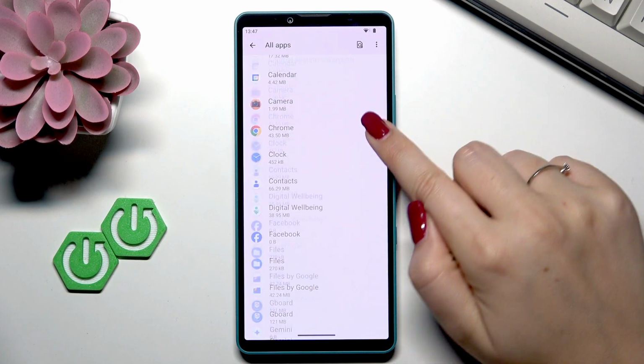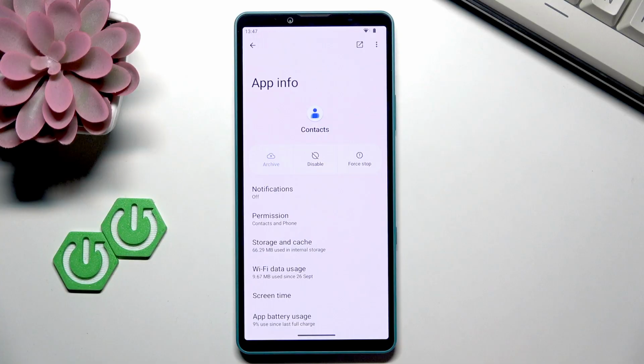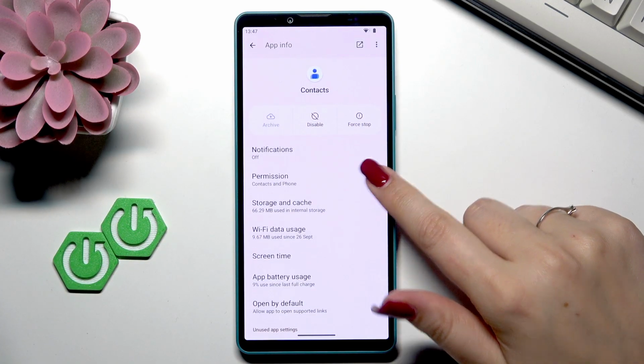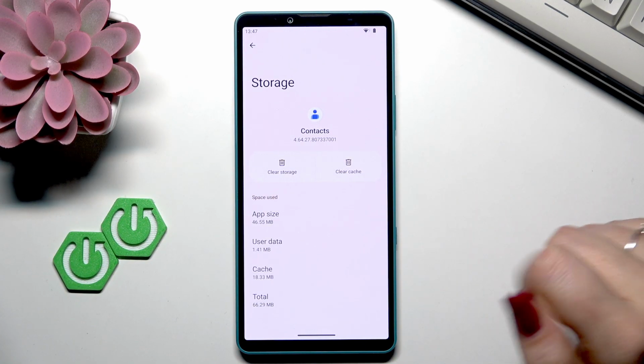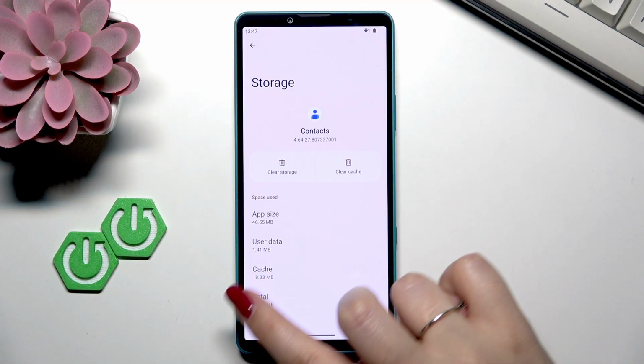So for example, let me go to the contacts. After tapping on it, we have to go to storage and cache. And as you can see here, we've got this cache section.